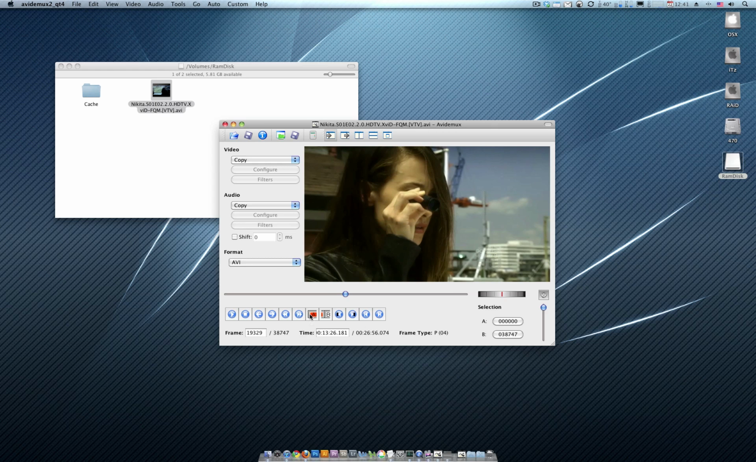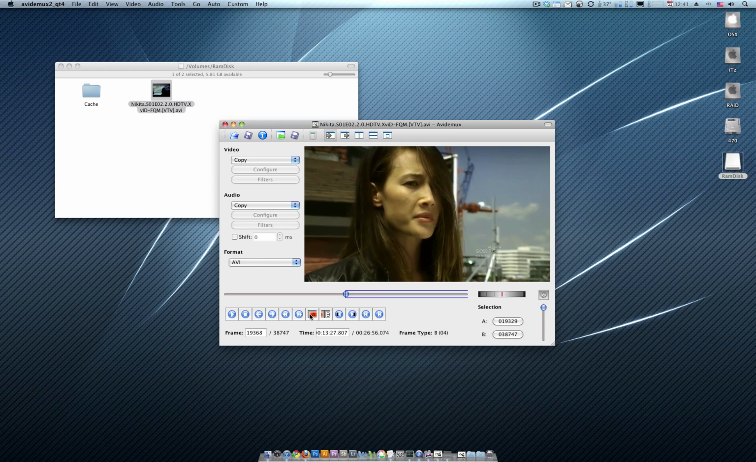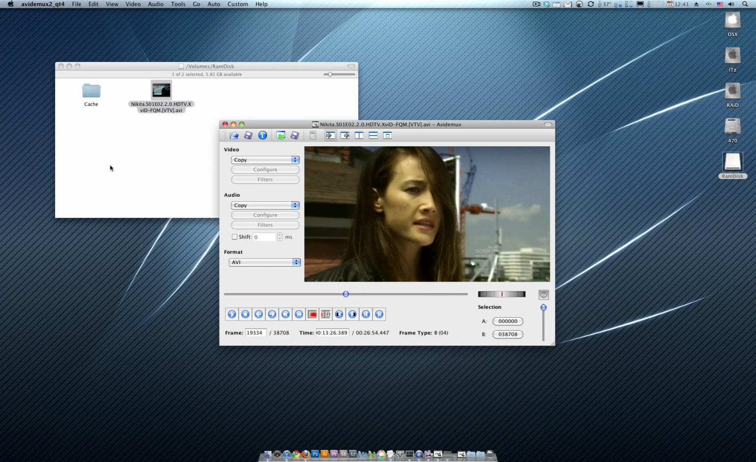So I can select my endpoint here, step forward really slow, select my out point, go Command X, now that's gone. And when I step backwards, you can see it's just that whole part is gone. Okay, now what are we going to do?